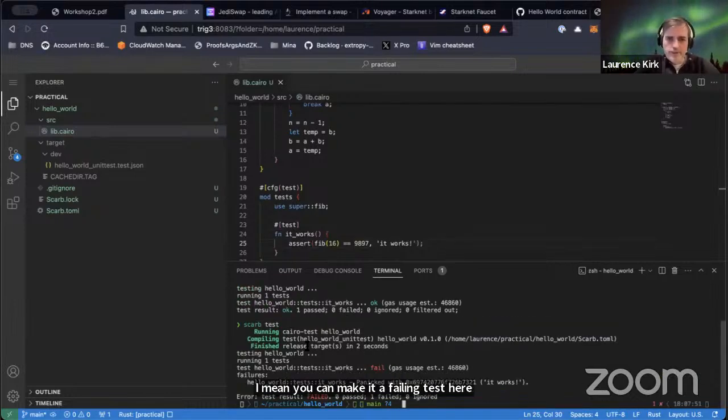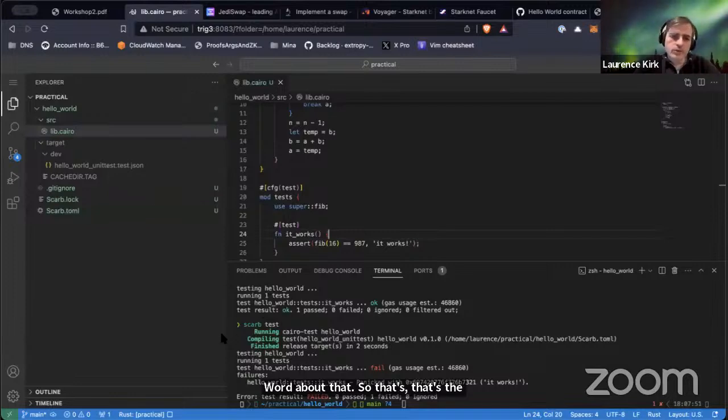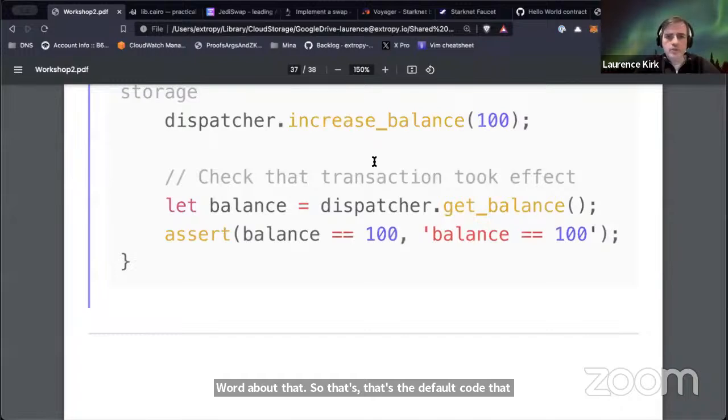No, I showed that. Yeah, there you go. So you can see what happens if it fails. But yeah, we're not really worried about that. So that's the default code that you'll get with Scarb, but we don't want to use that.